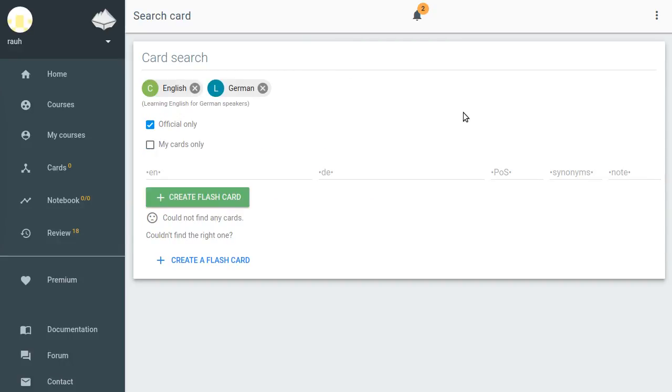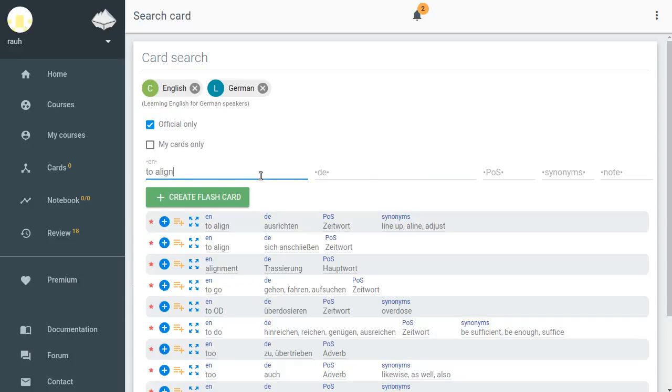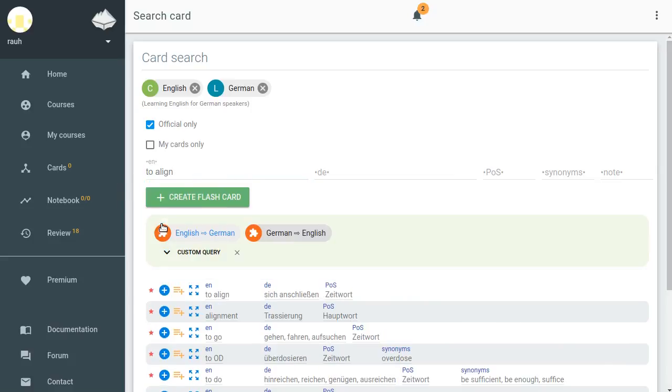We can now search for the words either by entering German or English. Let's say one of the words was to align. The first result looks pretty good. We can now either add the flashcard to our Learn queue with this button, or we can claim to already know it with this button. By claiming to know it, it will come around for review in the future, where you can prove that you actually know it. Let's choose to add it to our Learn queue.